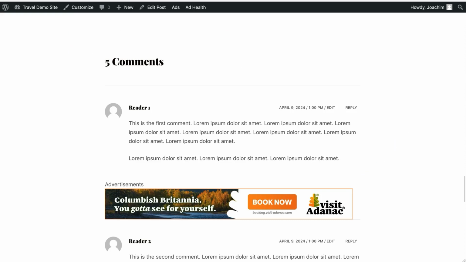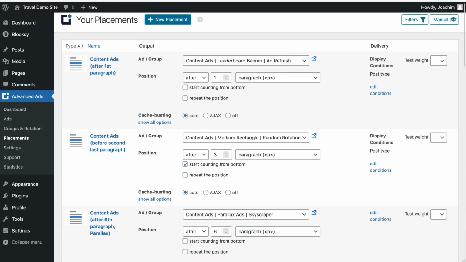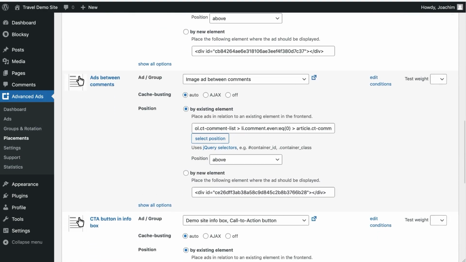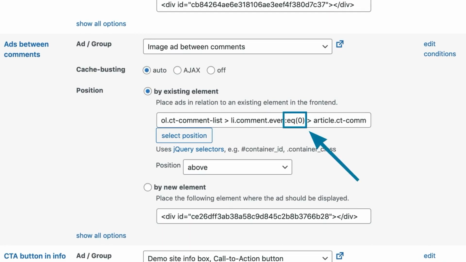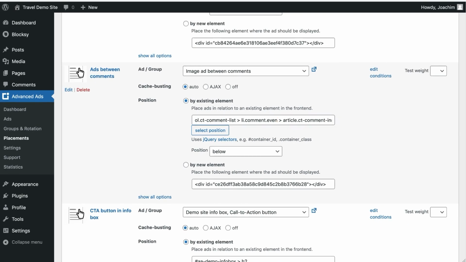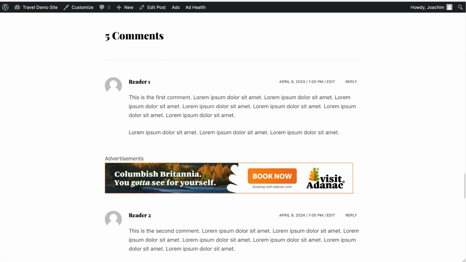Now, what if you want the ad to repeat? Here's a quick solution I'd like to show you. I use Blocksy, but it should look roughly the same for your theme. In the Selector field, there's a jQuery selector that selects only the first element that matches the preceding CSS class called even. Remove it, save the placement, go to your front end and refresh.